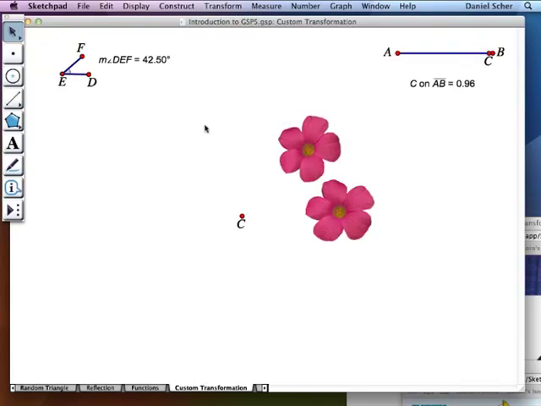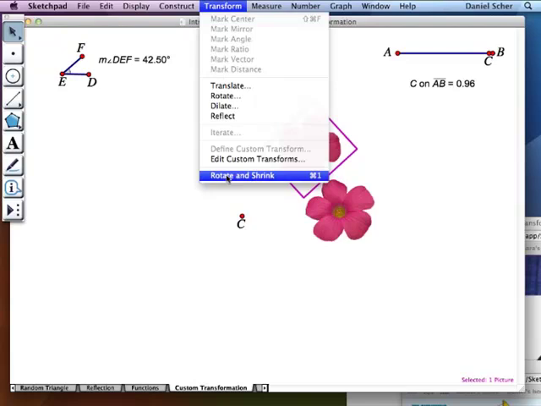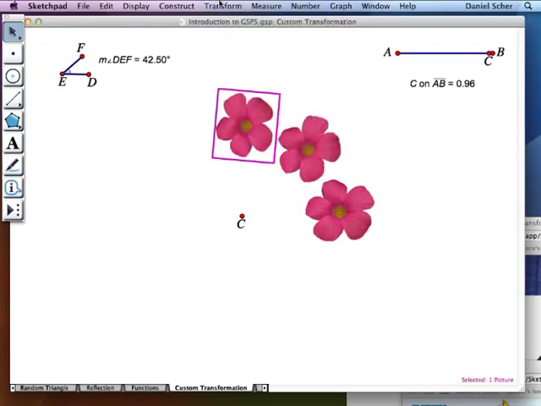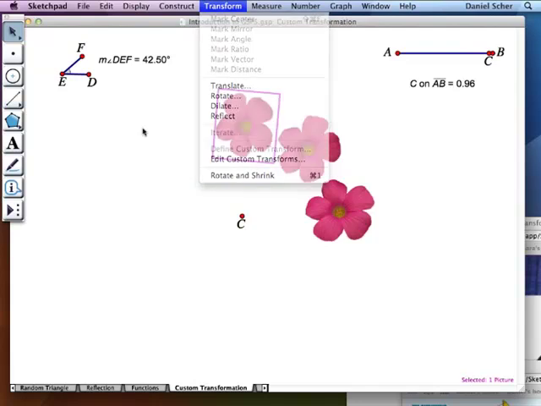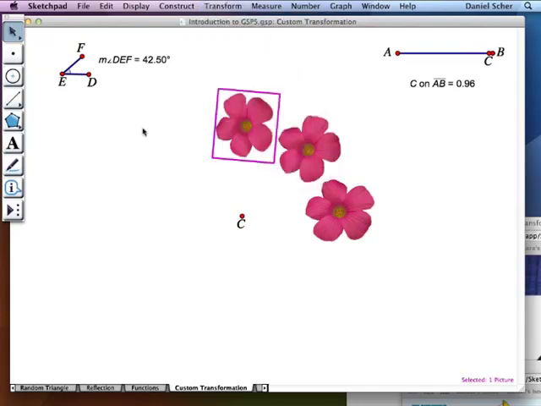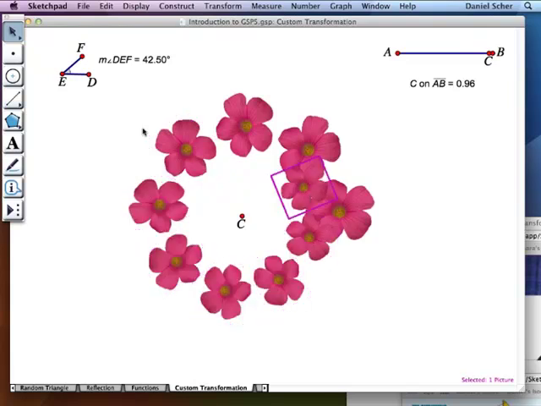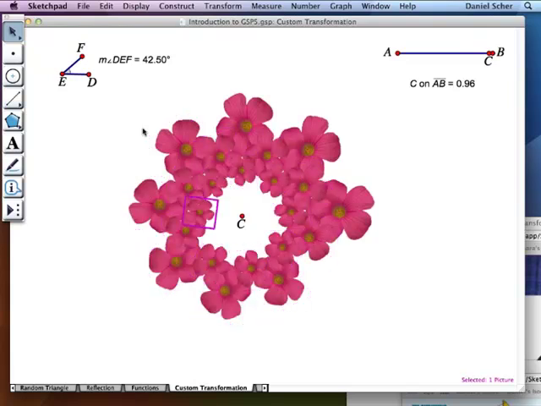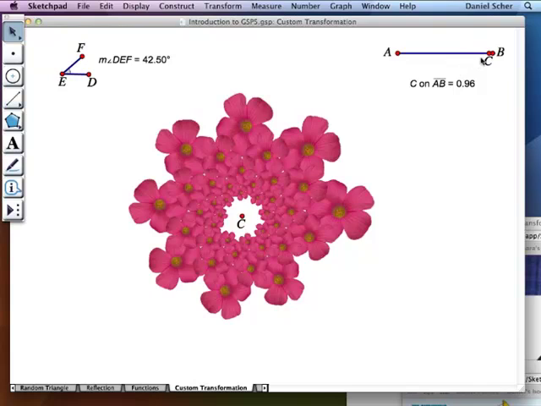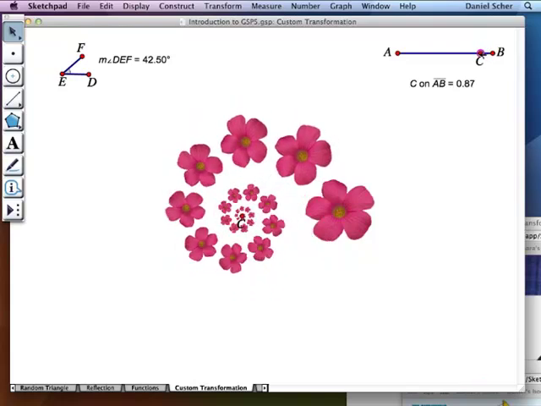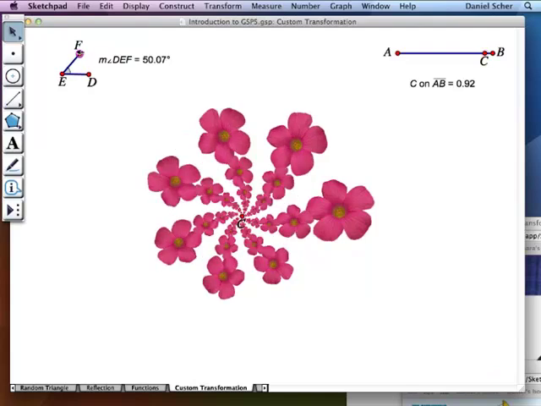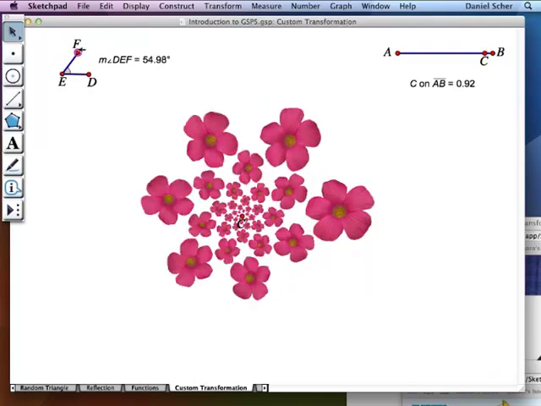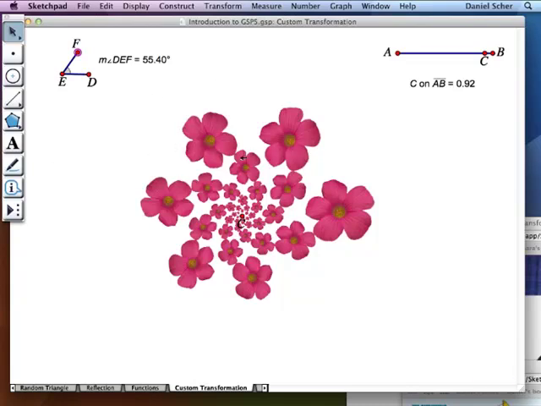And I'd like to apply this over and over again to see what I get. So I could select this picture again and choose Rotate and Shrink, or I could simply use the keyboard shortcut shown there. So I'll do that. And there I have my rotate and shrink applied many times, and I can change my angle of rotation and my amount of dilation. And I get what I could use as a pretty beautiful Hallmark card right here.